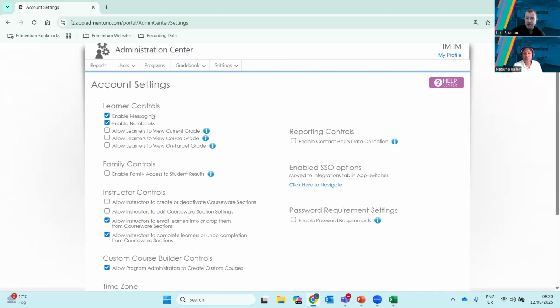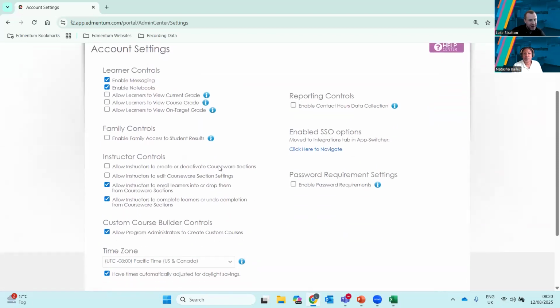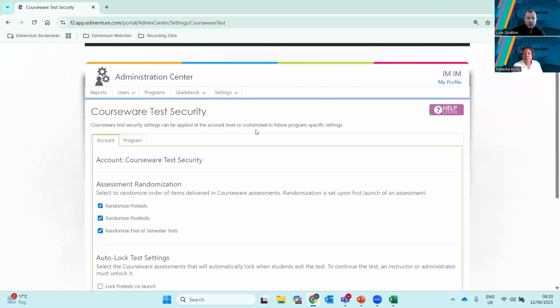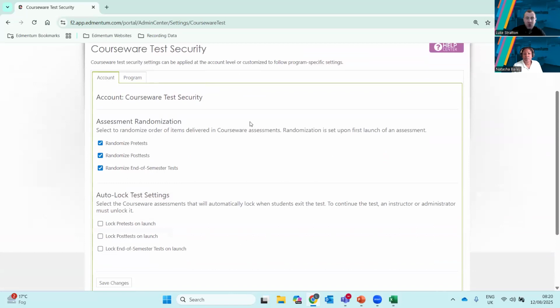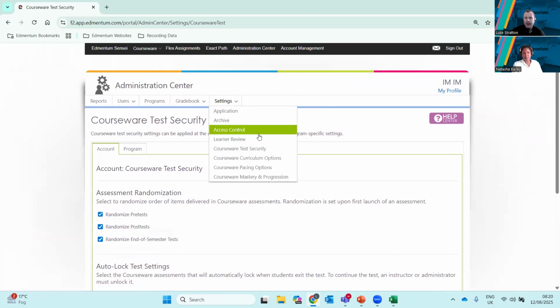Whether it's allowing students to see their current grades, for example, whether you would like instructors to be able to create some of these sections or not, whether to allow custom course builder controls, ensuring you're aligned to the right time zone. And more specific to Courseware, you may want to look at access control and test security, which comes into terms of the randomization and auto-locking. I know there have been some recent questions to me personally regarding this. Again, you'll find this inside this particular field here, and then other areas.